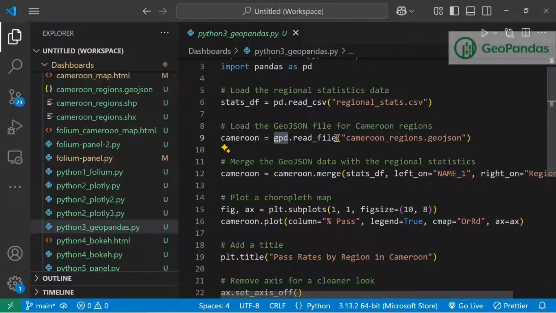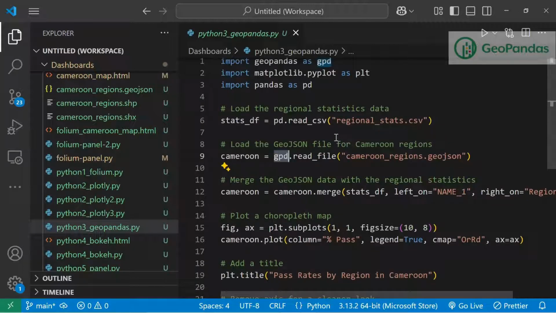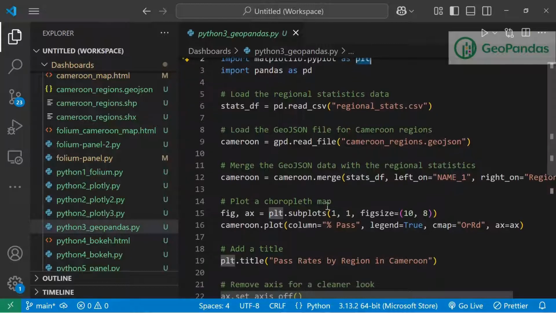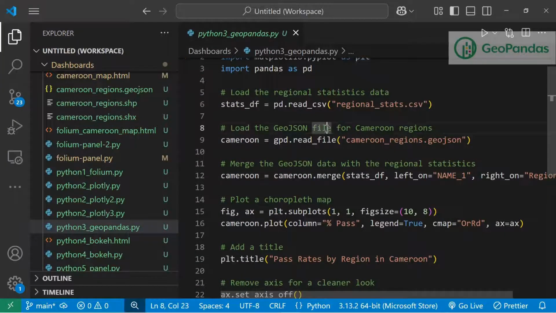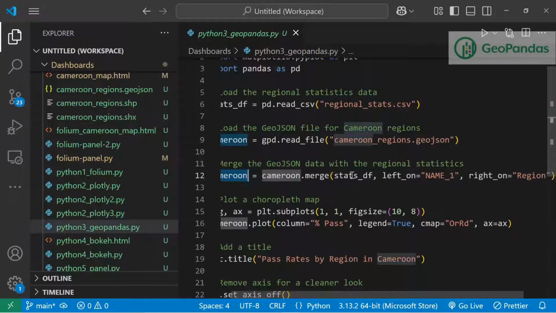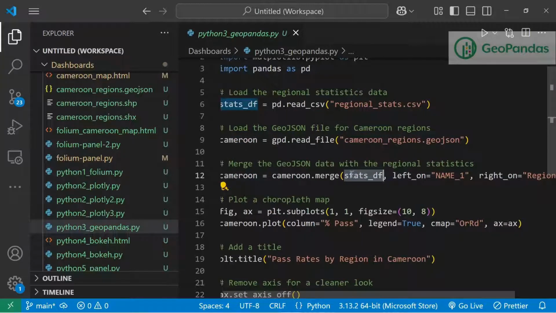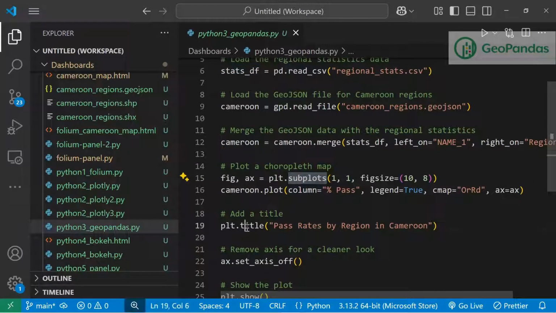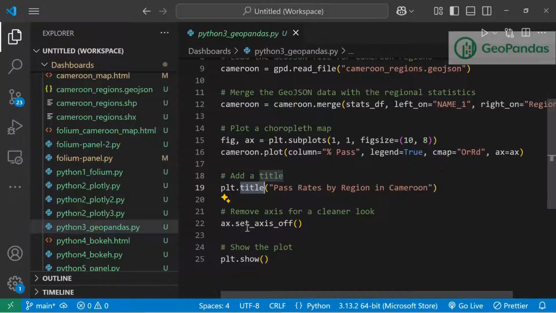You need to import GeoPandas, give it an alias to save yourself some trouble. You also get to import matplotlib and also give it an alias. Now you need to load a shapefile for the particular country or region that you're looking at, and then merge that with the regional statistics. Once everything is in place, you can now plot a choropleth map, provide a title, and display it. And that's about it.